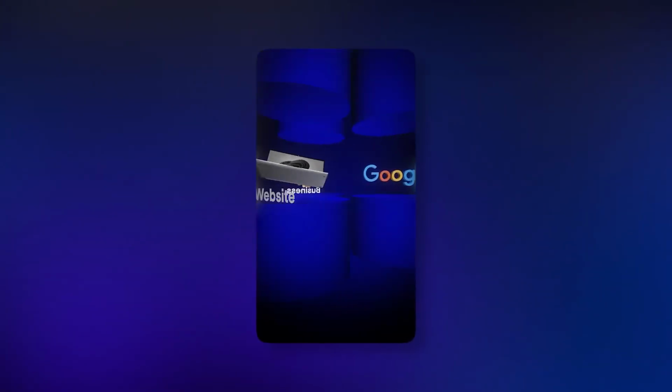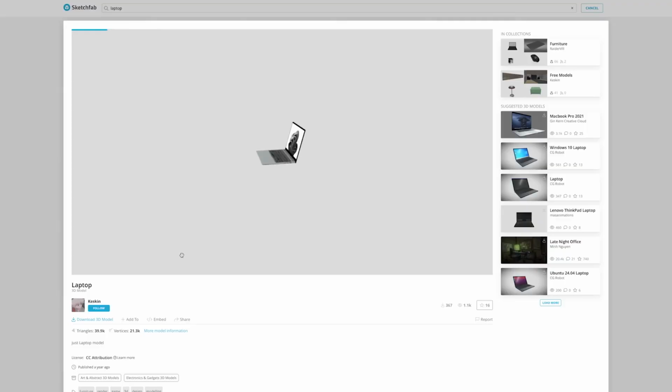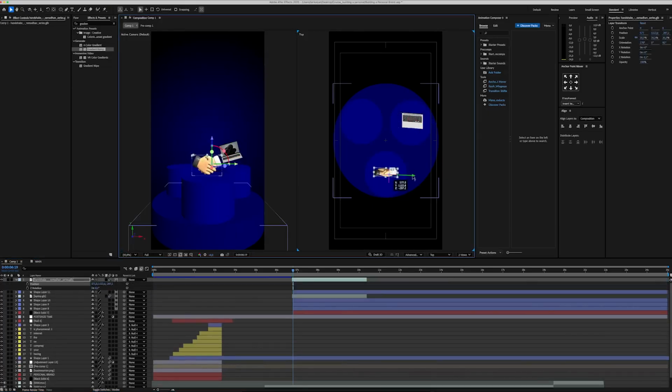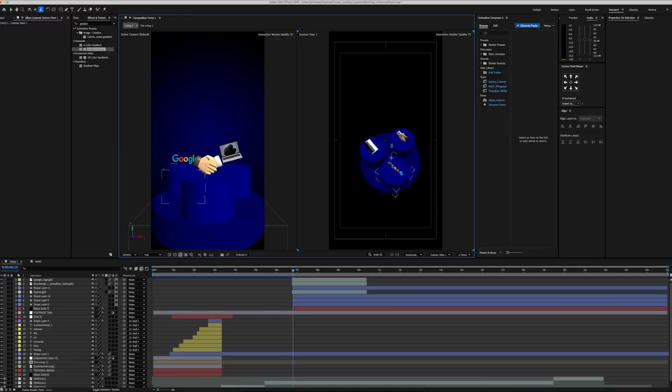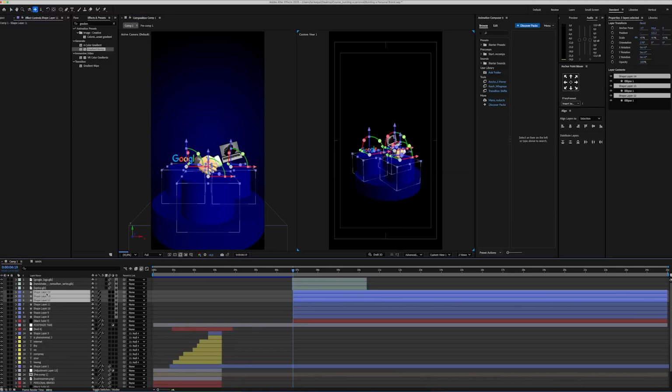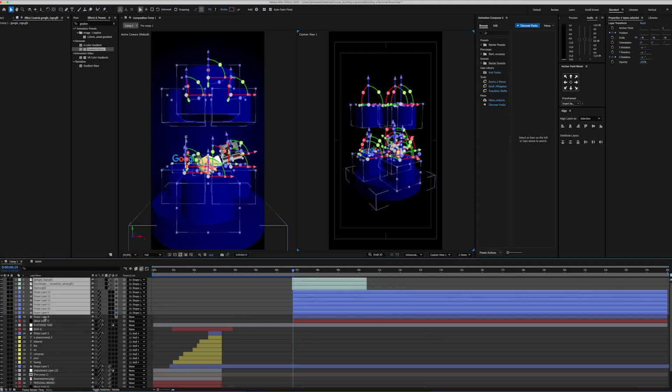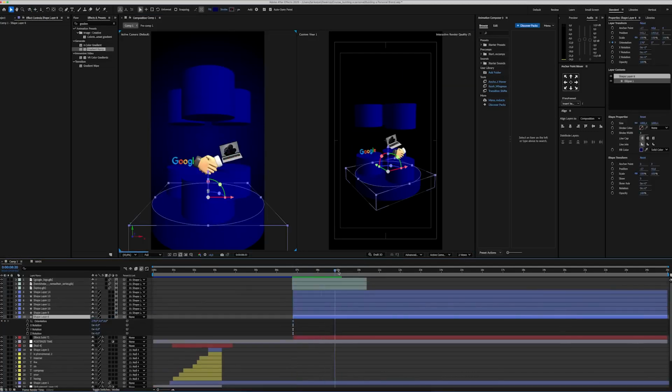Next step, we're going to add these 3D objects, so we'll go to Sketchfab and download the objects. Since we have activated the advanced 3D option, we can now directly import these 3D objects and place them on all the circles. And then I duplicated these small cylinders and raised their position so we can fill the empty space above.